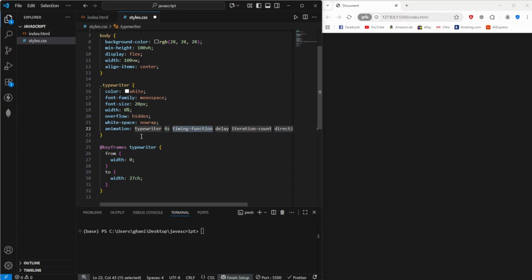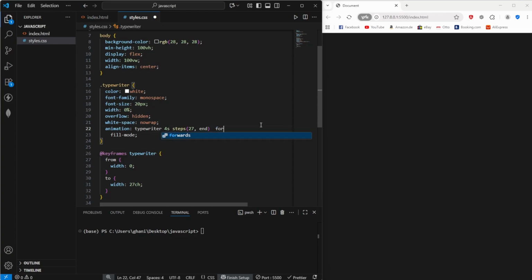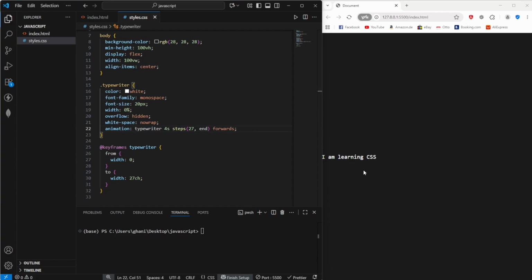Our timing function is basically a step function, which means that we are going to play our function in certain steps. So it's going to be pretty abrupt, but this is exactly what we need when we create a typewriter function. And since we have 27 characters, we want to use 27 steps. And we want to display each step at the end of one step. Now let's not use a delay, let's not use an iteration count, and let's use forwards as the animation fill mode. And now we basically have this typewriter effect already.